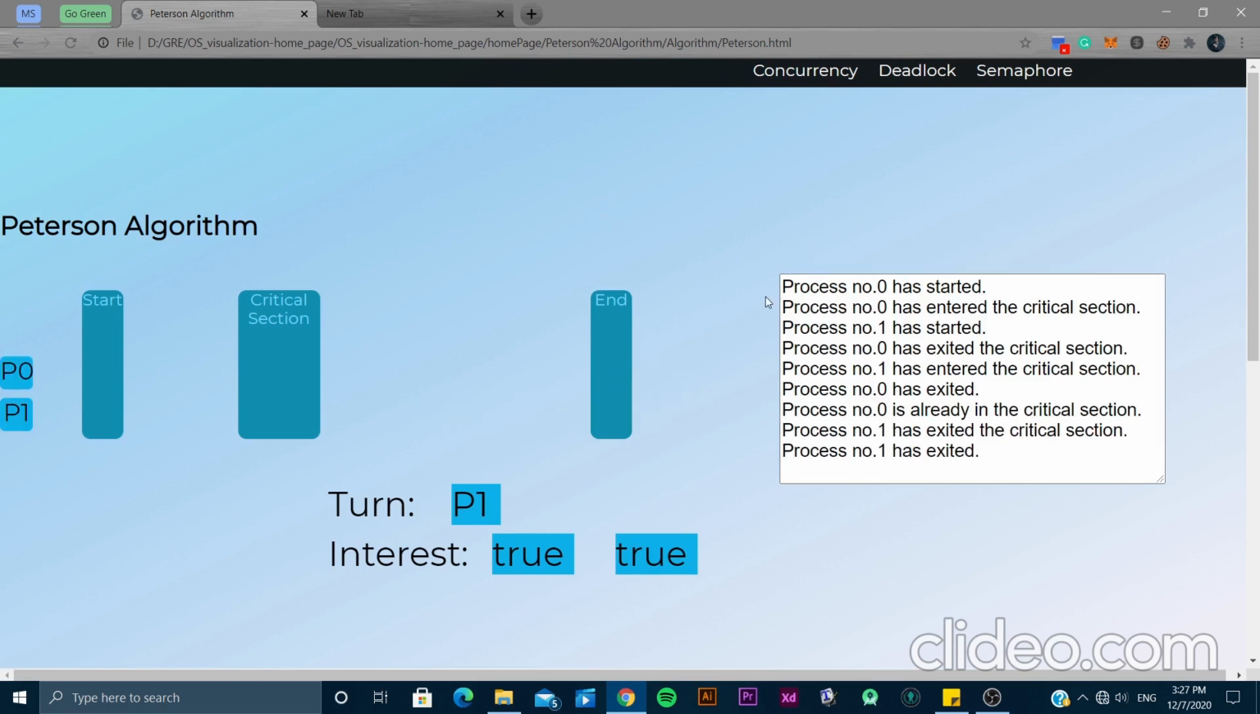Here, as you can see, initially process P0 has started, and at that time the interest of only the process P0 was true and not the interest of P1. And at the moment when P0 had entered the critical section, it was now time for P1 to start, and hence at the very same time the interest of P1 became true. Since P0 has already completed its critical section occupation, it then exits the critical section, and hence P1 then enters the critical section. So that's why the P1 turn was kept here at last.